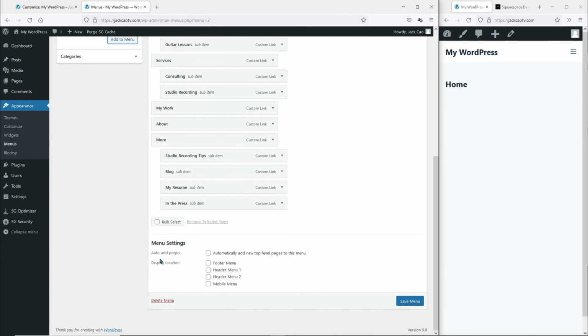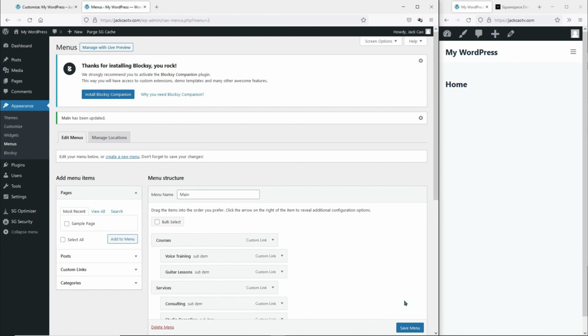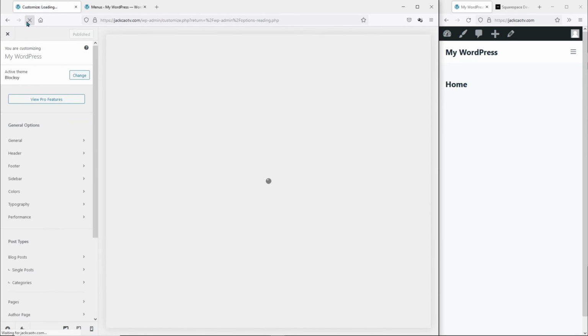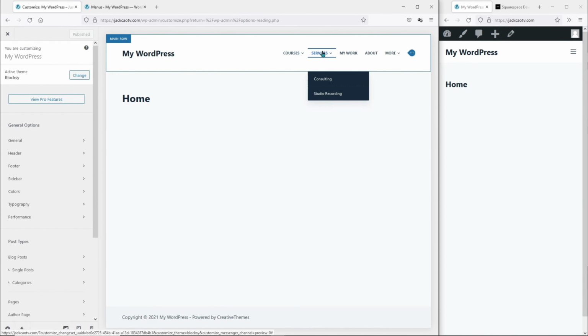And we are done. Let us select the display location again. I'm not sure why they didn't capture previously. So let's check the header menu 1 and then the mobile menu and save it. And now that we have the menu items done, let's go back to the WordPress customizer and let's refresh it. But before that, let's publish this first so that we'll save all the changes previously made and we'll refresh it. And here we go. These are all the menu items.